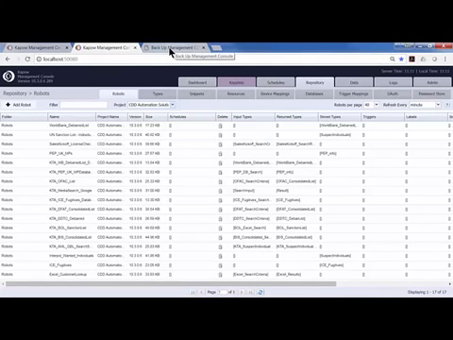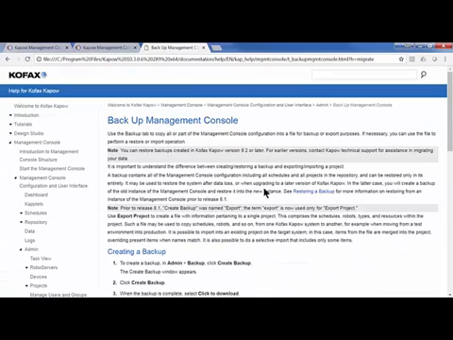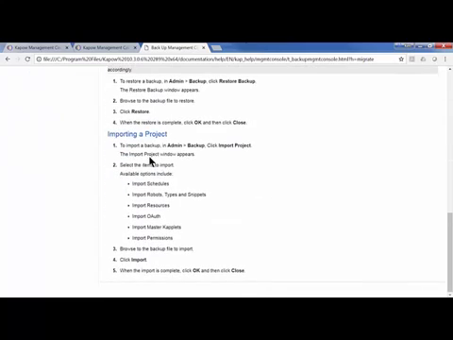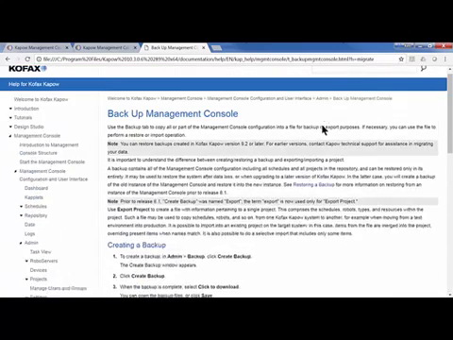So all the instructions on how to make backups and export a project. When you're exporting a project, you have to select the desired project, export it out, and click Save to download it. And then importing it is essentially the same thing. What we just walked through is to import the project. You can select which options you want to import, click Import, and you've imported the new project.